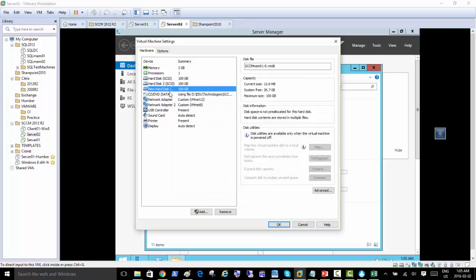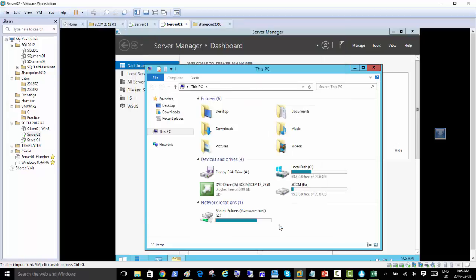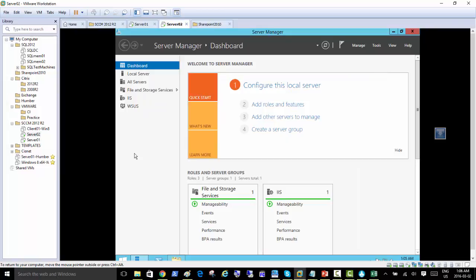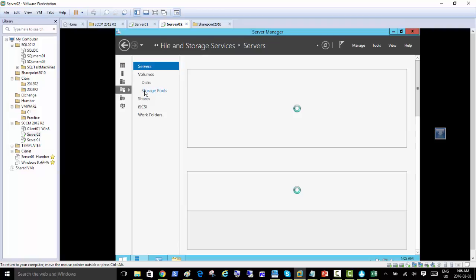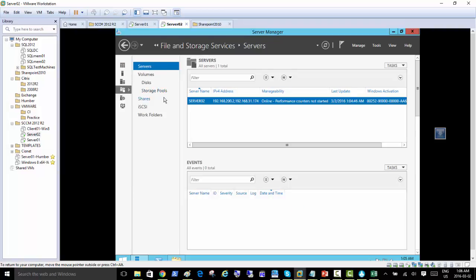For me, the third hard disk has been added. For you, following the same steps, you will be adding the second disk and it will look like this. So press OK. It's not going to show up, so we first have to add it properly as a logical disk and format it. For that, I'm going to go to Server Manager and then File and Storage Services, and then Disks.